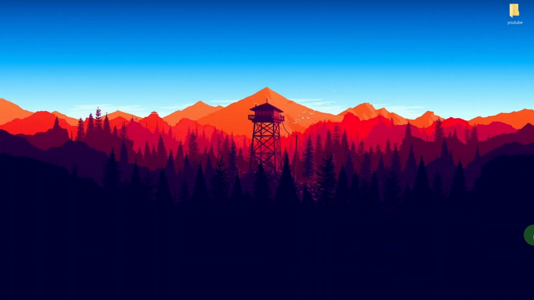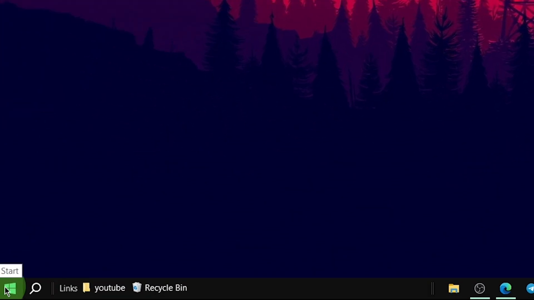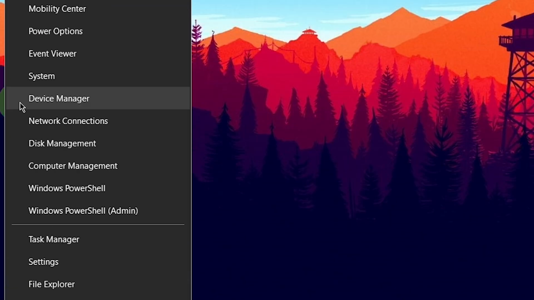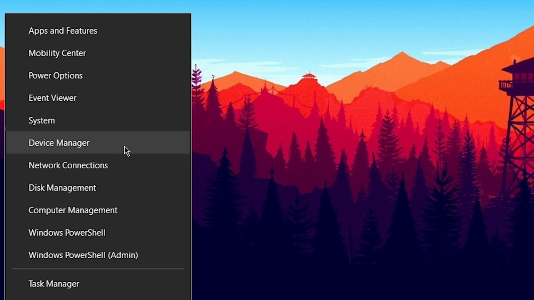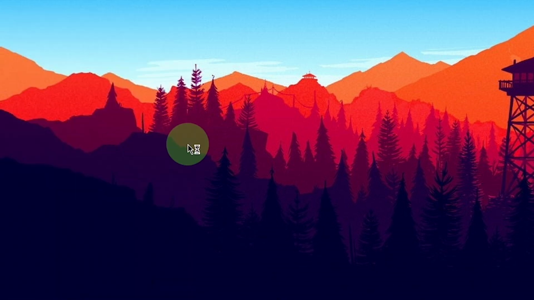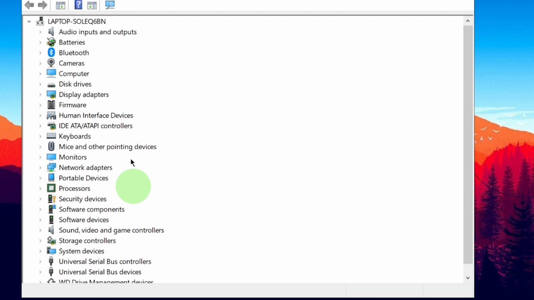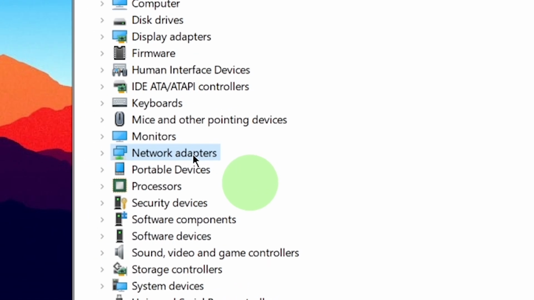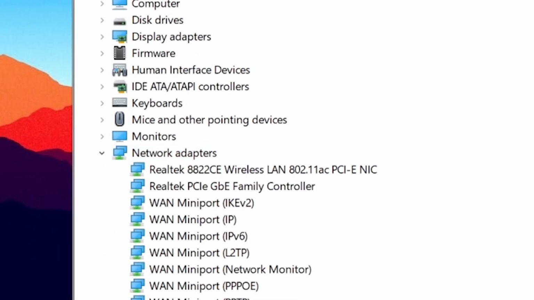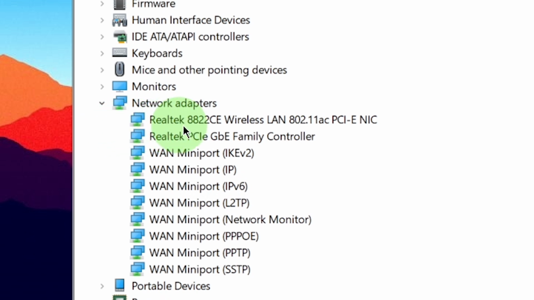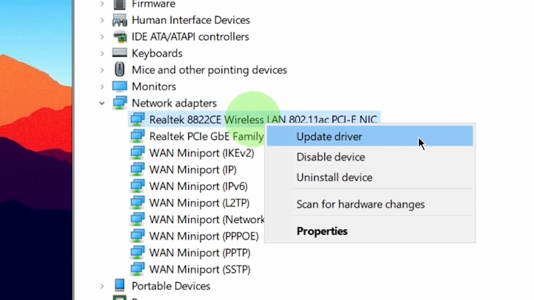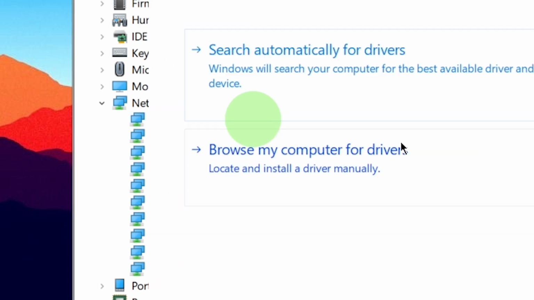Outdated or corrupted network drivers can significantly slow down your internet connection. Right-click on the Start menu. Select Device Manager. Expand Network Adapters. Right-click on your network adapter. Choose Update Driver and choose Search automatically for drivers.